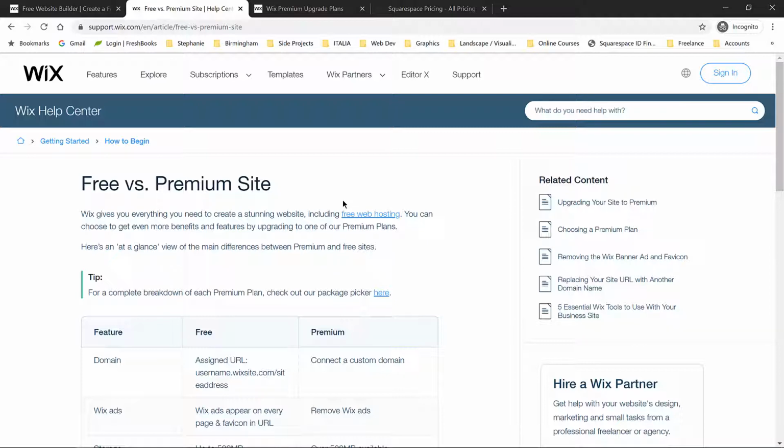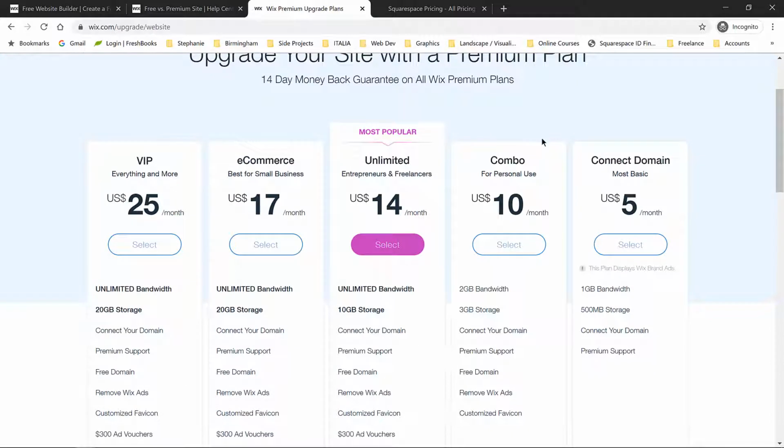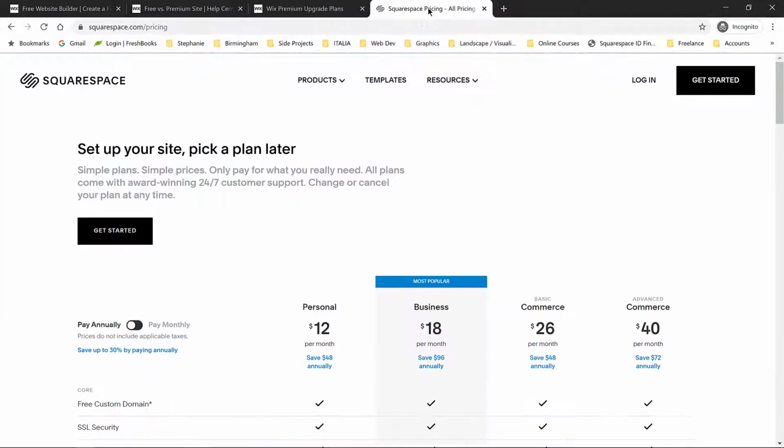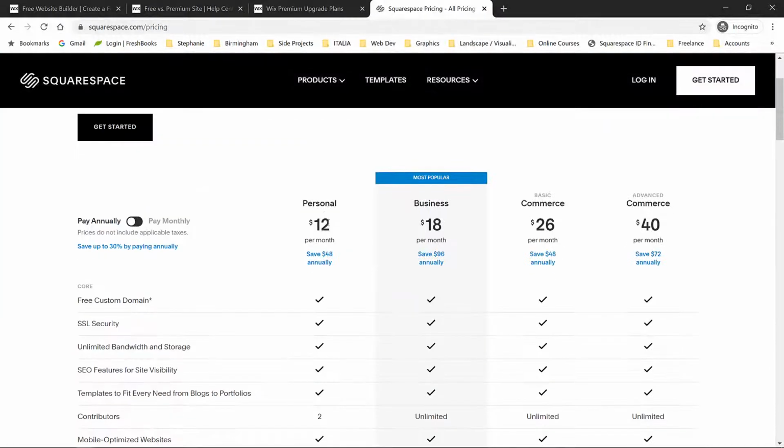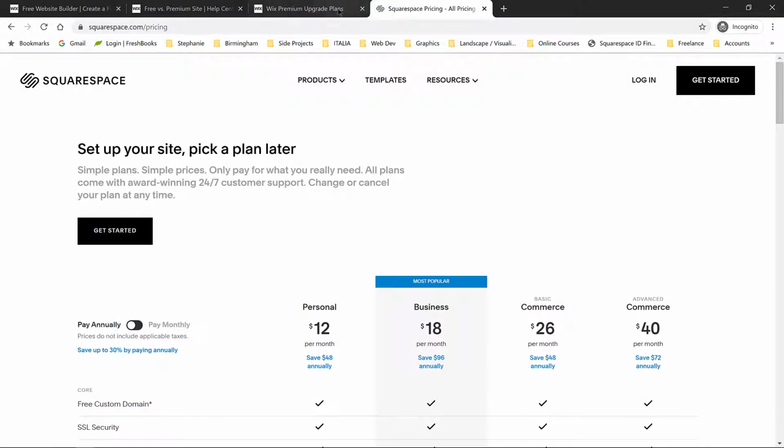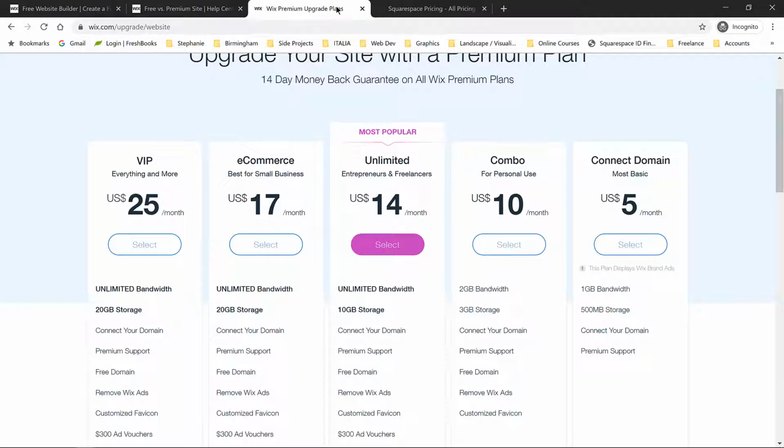If you do want to get rid of the ad and add a custom domain, you will have to upgrade your plan to this one, which is the $10 a month plan. But that still compares pretty favorably to other websites. For example, in Squarespace, if you wanted that, you would have to pay $12 a month. And the other website options, which are free, like WordPress, I consider them to not be very good options because you do need some technical know-how in order to get those templates up and running.